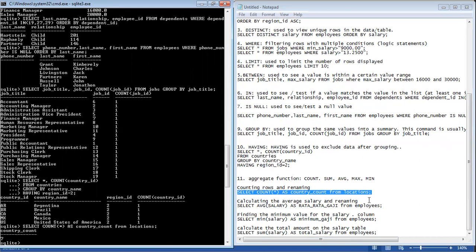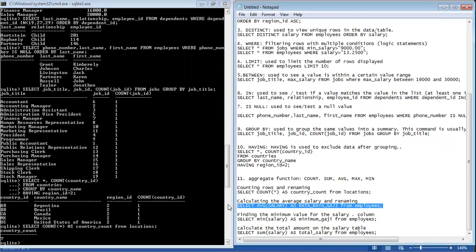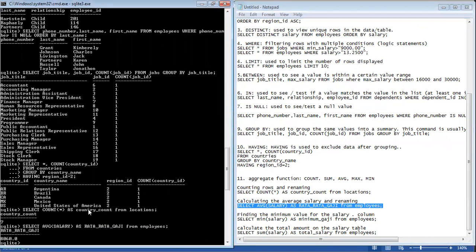After that, we will calculate the average salary. We will calculate the average and name it rata-rata gaji. The average is $8,060.